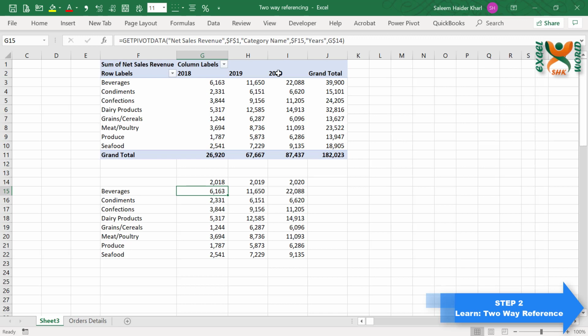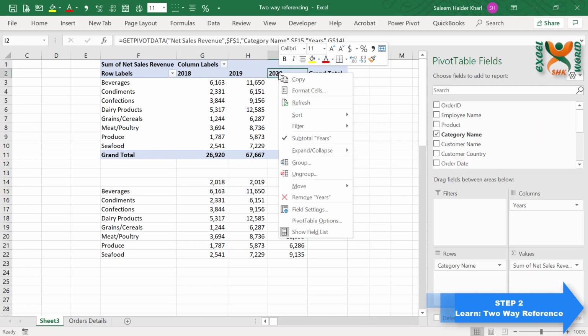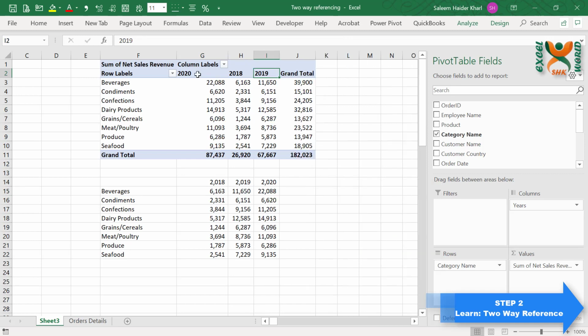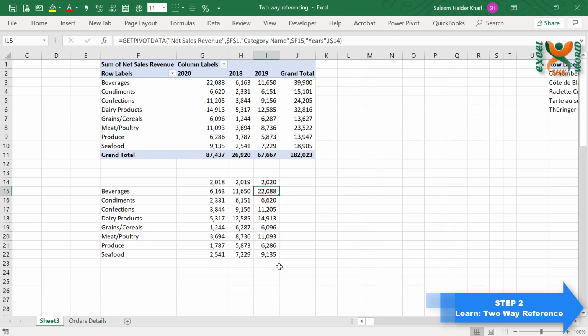So let me tell you, if I change the position of 2020 and bring it to the very beginning, right click on 2020 and move it to the beginning. Even if we have moved 2020 just at the start of the pivot table, our data has not been affected. What would have happened is that we would have been getting wrong values under wrong years.